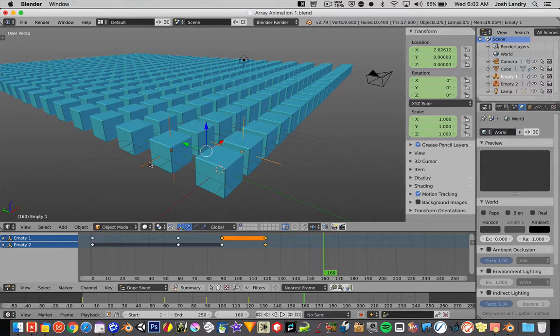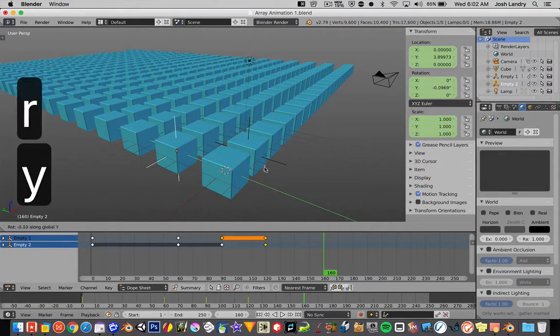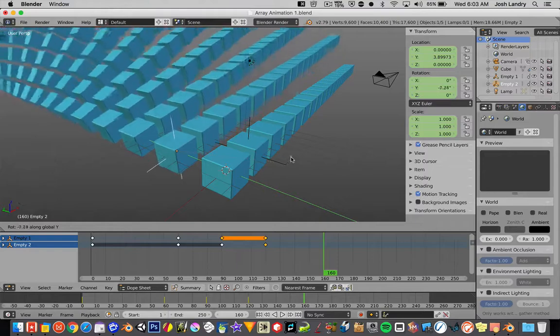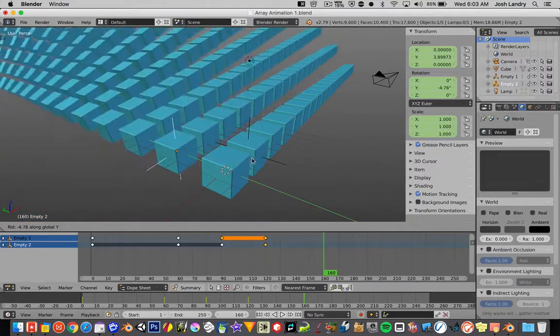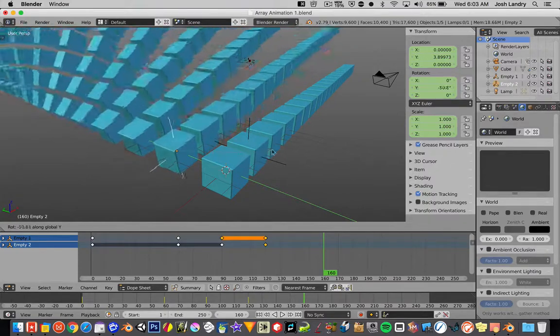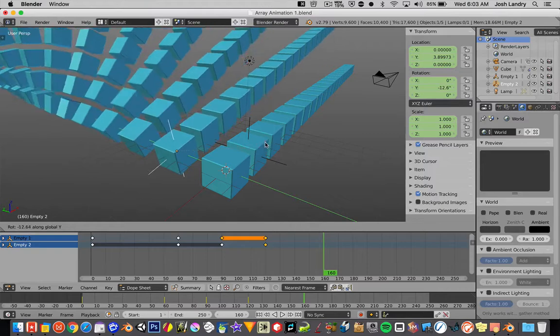And now if I select, let's say, Empty 2, and I want to rotate it, so if I press R, and maybe I'll rotate it on the Y-axis. If I rotate it on the Y, you'll see I start getting this really cool stuff here. What I like to do as an animator with this effect is go ahead and try it out and see if I like the visual.